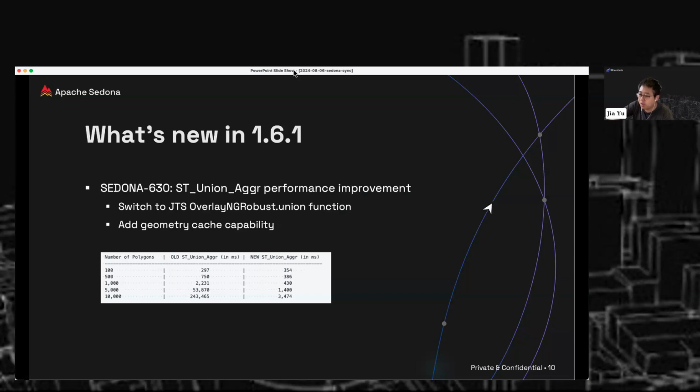In particular, when it comes to a huge number of polygons, say you have 10,000 polygons in the table, the new ST_Union function is about two orders of magnitude faster than the old ST_Union function. So as you see here, this is a significant performance improvement. And I believe the community will enjoy it and will love the new performance.